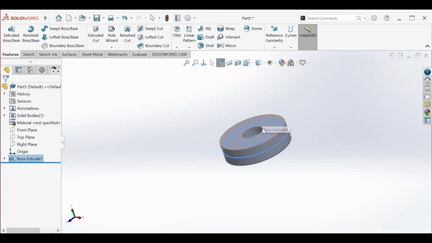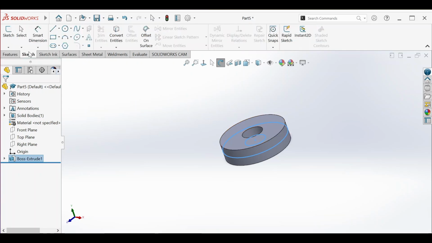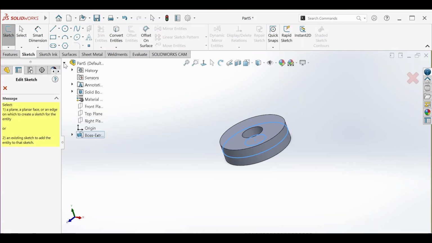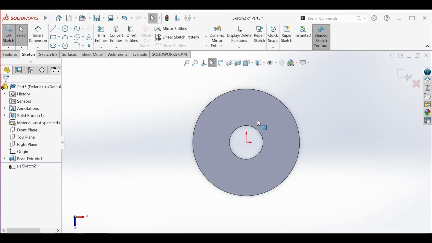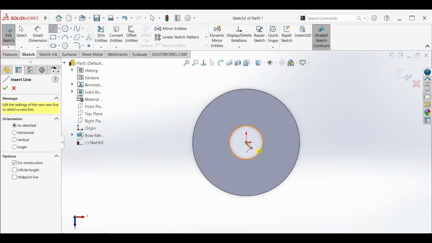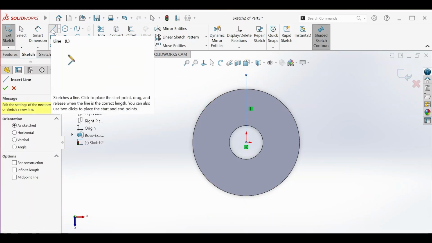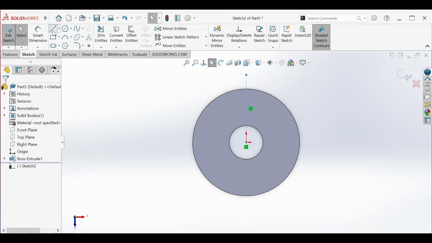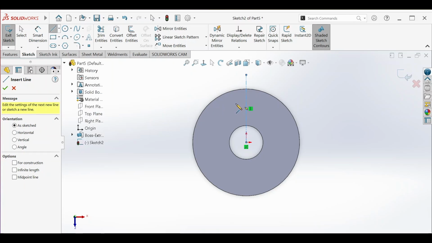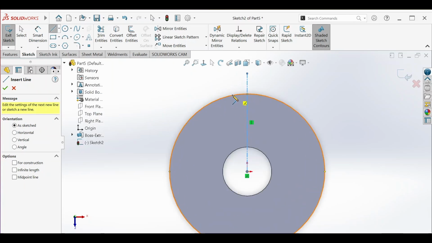Now we have to create the tooth. We start a new sketch on the top face of the body. We draw a vertical center line from the origin and two vertical lines with the starting point coincident with the external circumference.